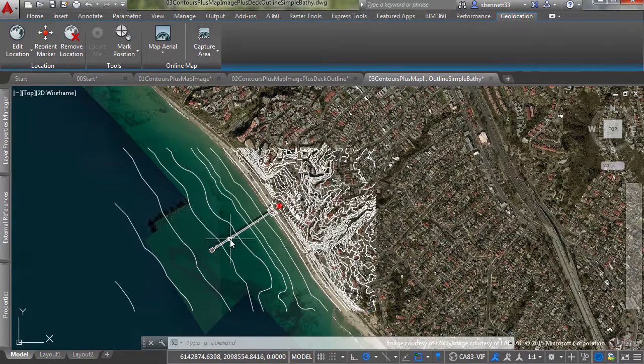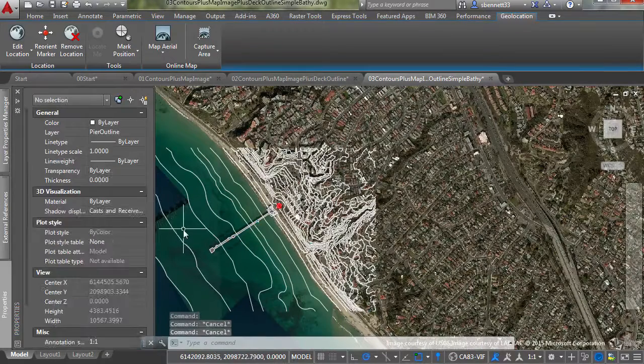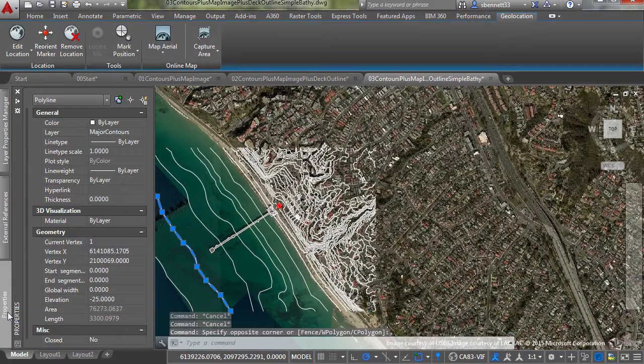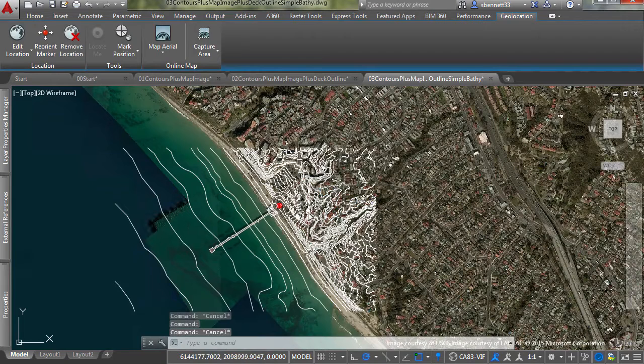One last thing I'll point out is layer management. The information for the pier is on a layer, if we look at properties, called pier outline. The bathymetry is on a layer called major contours, as well as the land side major contours. So our data is on the proper layers, and doing so will allow us to isolate specific content in Revit as we go through and create our topo surface and our deck surface for our existing pier.